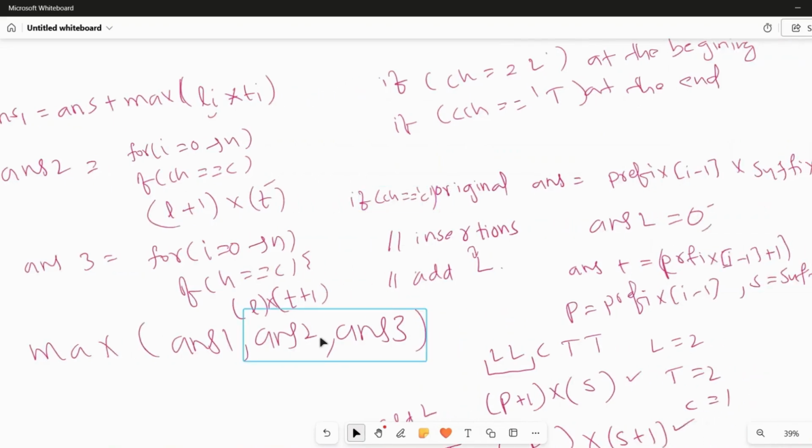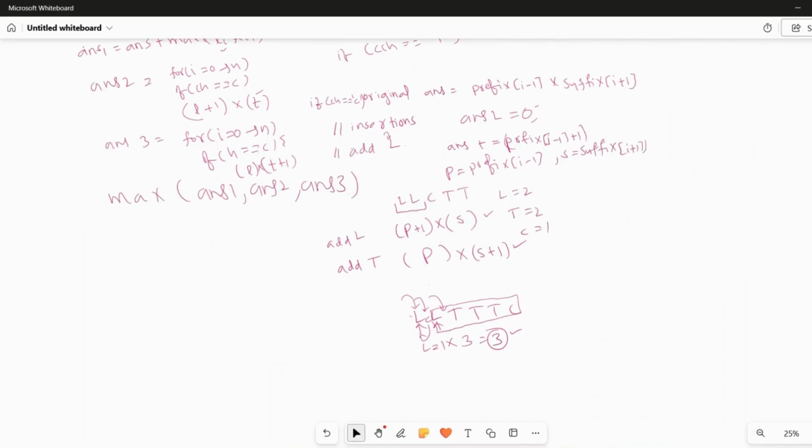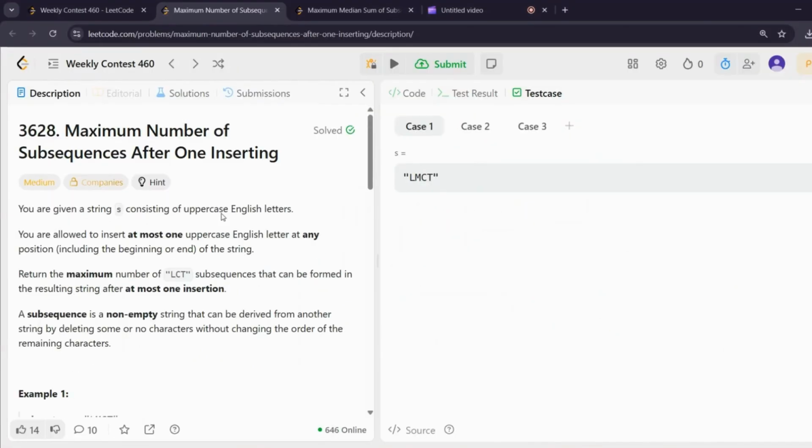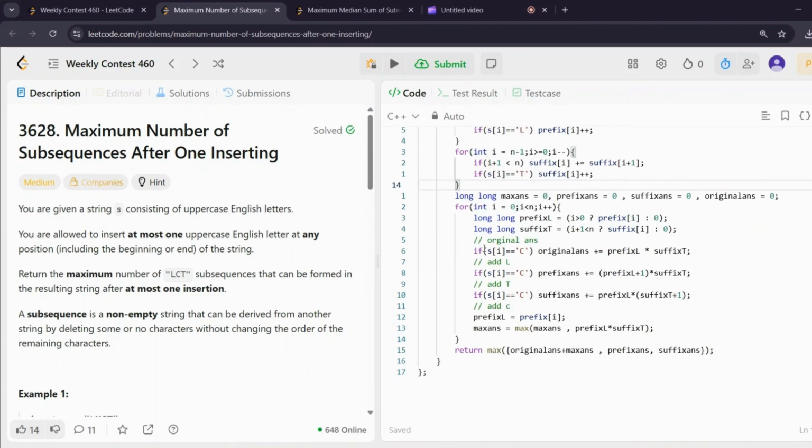This is a slightly observation-based question, and if you see the code, you can get more idea of the question. Initially, I will be pre-computing the prefix of all the L's and the suffix of all the T's. For each index I will calculate the prefix of all the L's, and after that the suffix of all the T's. This is the original answer if you are standing at a particular index, right? And this is the case.